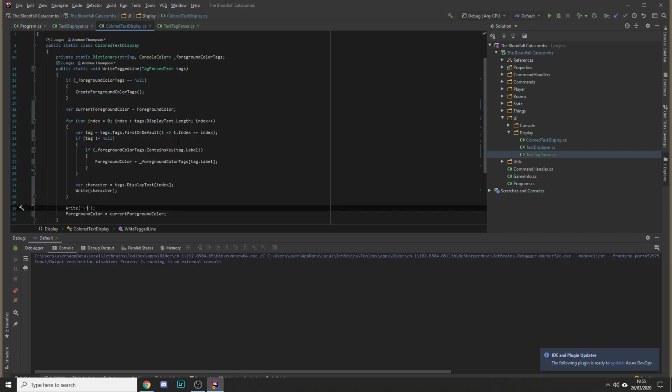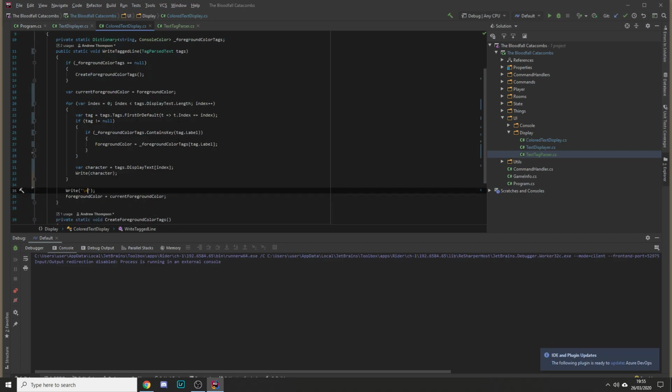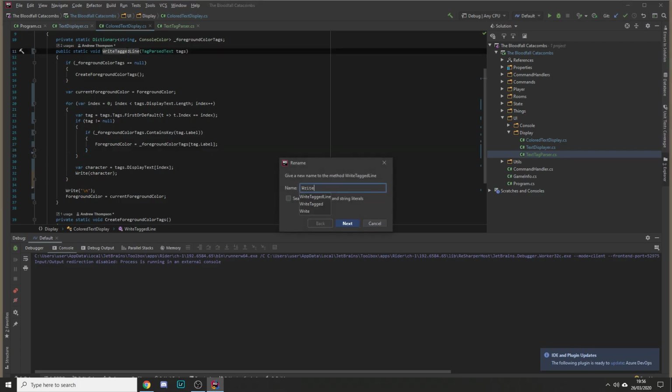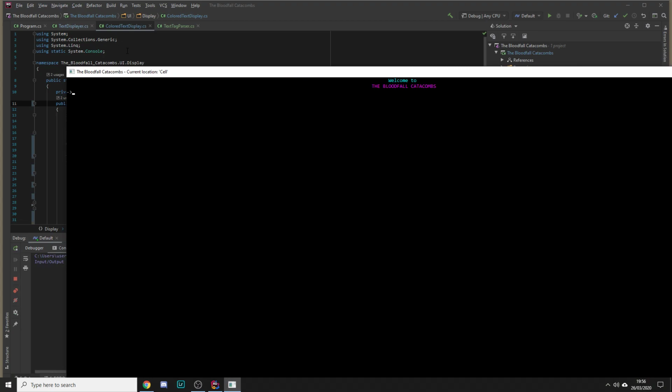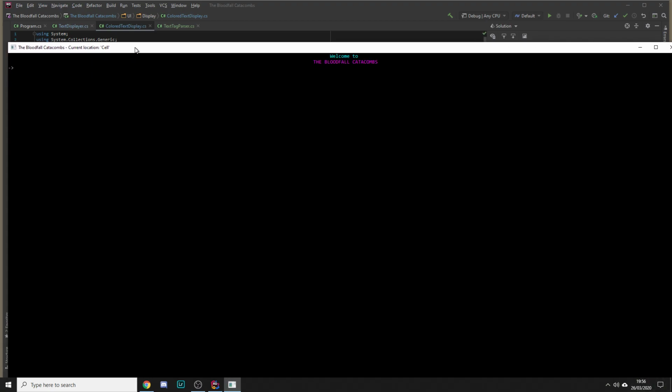So our coloured text display looks a lot nicer now. Of course it only does colours at the moment. I guess we should have a tag handling system if we start including different types of tags. But we'll see. We'll change it to right coloured line. Because that's what it does. More accurate name at the moment. We may change it in the future. And let's just run it again. Make sure that change works. And as you can see, it does.